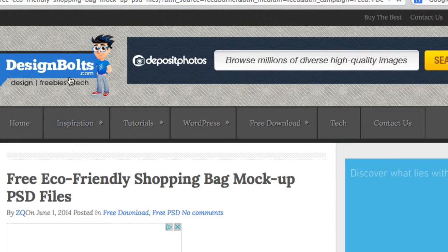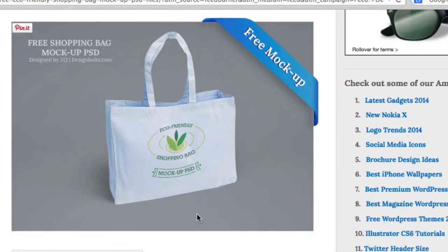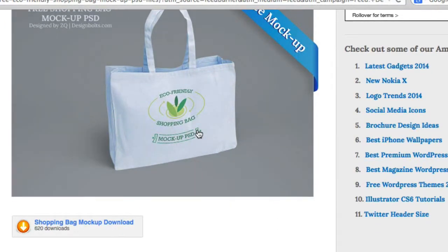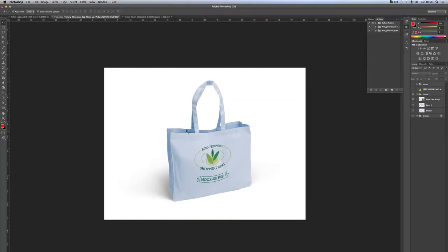This takes you to Design Bolts, a real cool website, and if you scroll down, you've got a choice of one or two bags, so probably worth grabbing them both, seeing that they're both free, and you just simply download the actual files. Now, when you've downloaded it, the PSD file will open up into something like this.